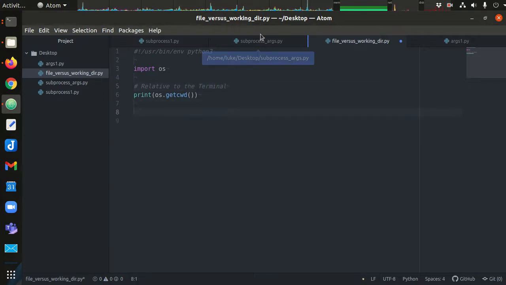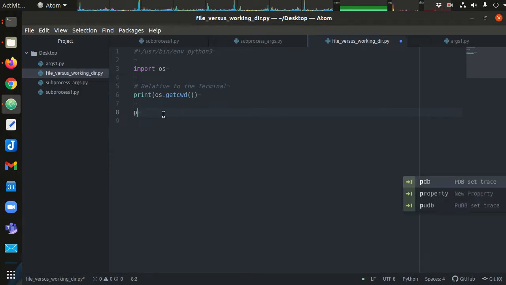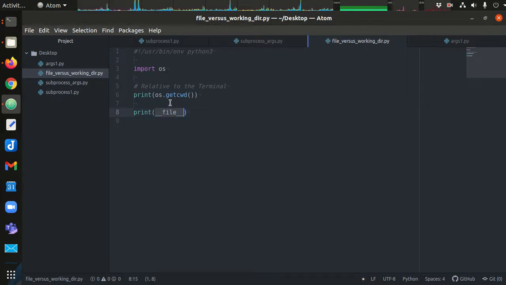Okay, what if I want the directory that my file is in? Okay, well there's a couple of manipulations we can do here. __file__ is a relative path from your current working directory to this current file. All right, so this is the relative path to this file from the current working directory. And we'll take a look at this.